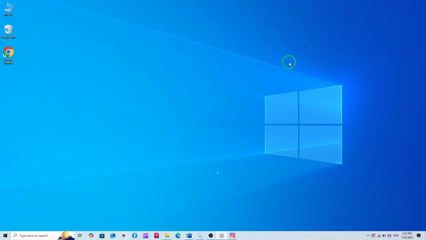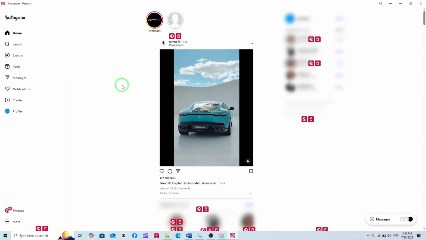Let's get started. First, make sure you have the Instagram app installed on your PC. If you're using the web version, you'll notice some features are missing, so it's best to use the dedicated app for this walkthrough. Once you've opened the Instagram app on your PC, take a look at the left-hand menu. This is where you'll find most of your navigation options.